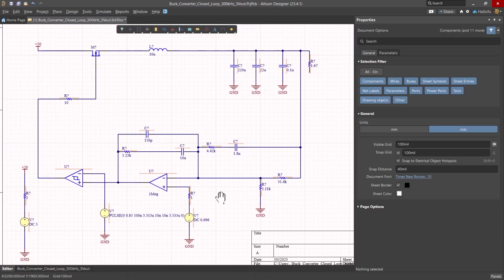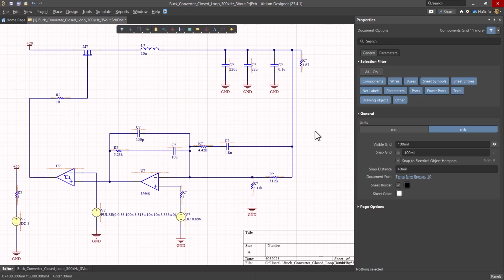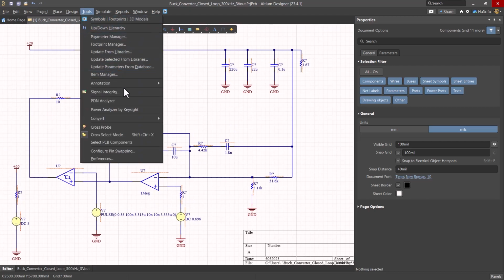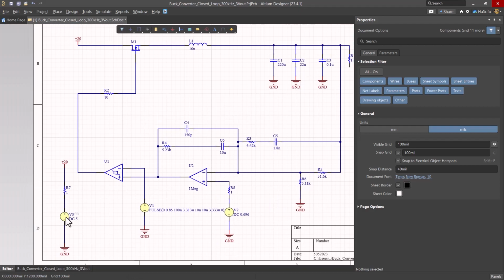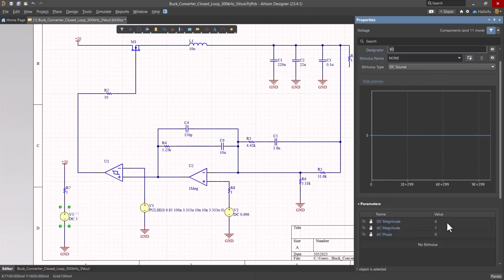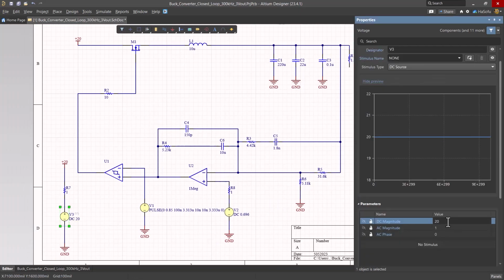Now that our components are here, we need to go into annotation. So for annotating the schematic, we would go to Tools, Annotation, Annotate Schematics Quietly, and hit Yes. I also want to make sure that my DC power supply has a DC magnitude of 20.